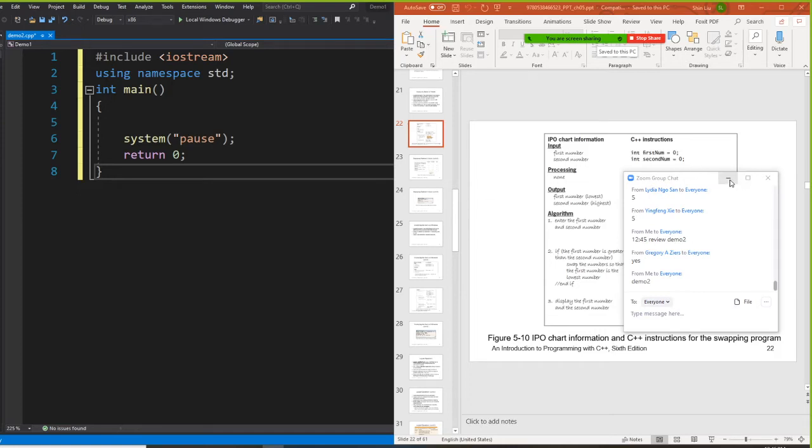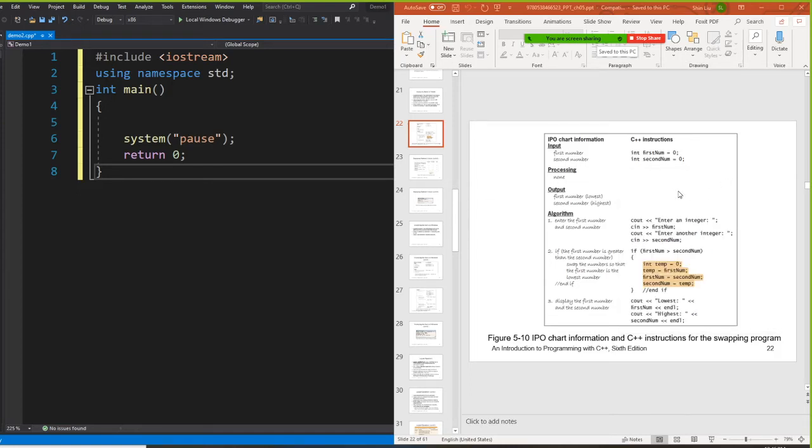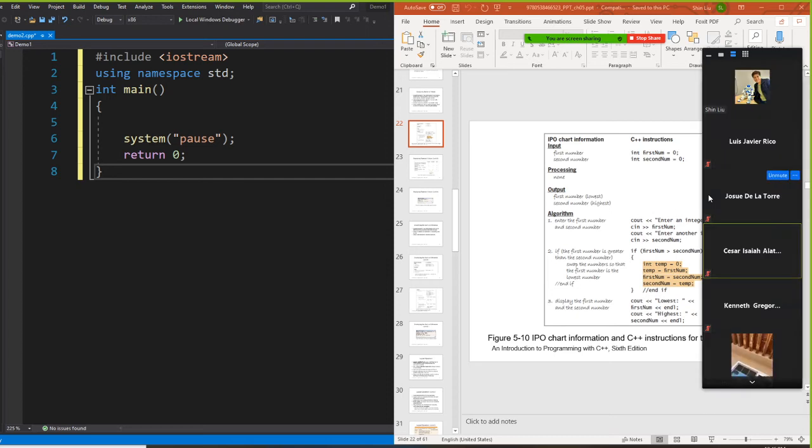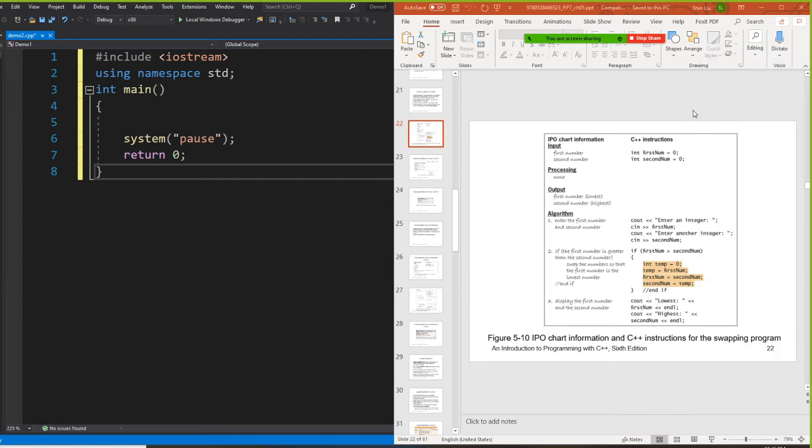So I'm going to do demo 2 for you. First, you need to understand these two questions. They enter two numbers, and they want the first number to be the lowest. They want the lower one to be the first number. In case the first number is not the lowest, we swap. Understand? So for number 2, we want to enter two integers.